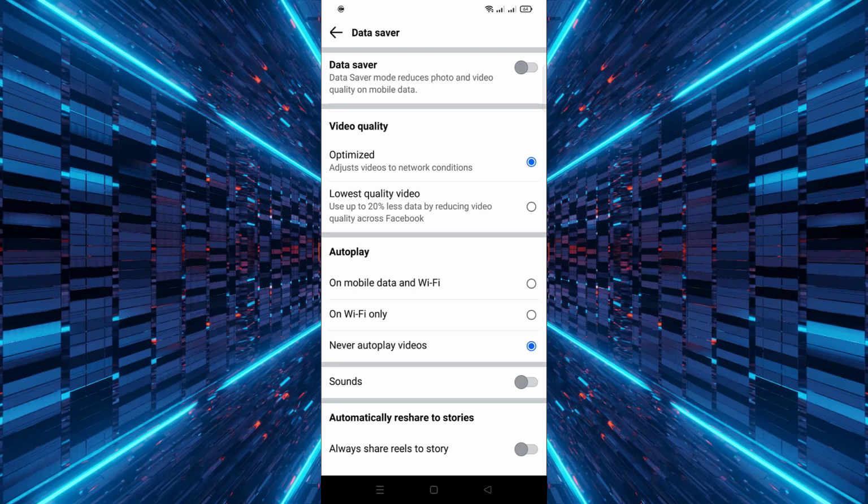Once this is done, all videos and media you play in Facebook Lite will no longer make sound automatically. You can always turn it back on if you want to hear media sounds again.